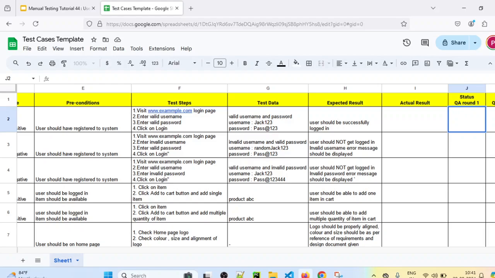If the actual result is different, if the user is not able to log in, then that status will be fail, because that test case is fail. So depending on your actual result, you will compare that with the expected result. If actual result and expected result are matching, the test case is pass, else it is fail. That comes under the status.